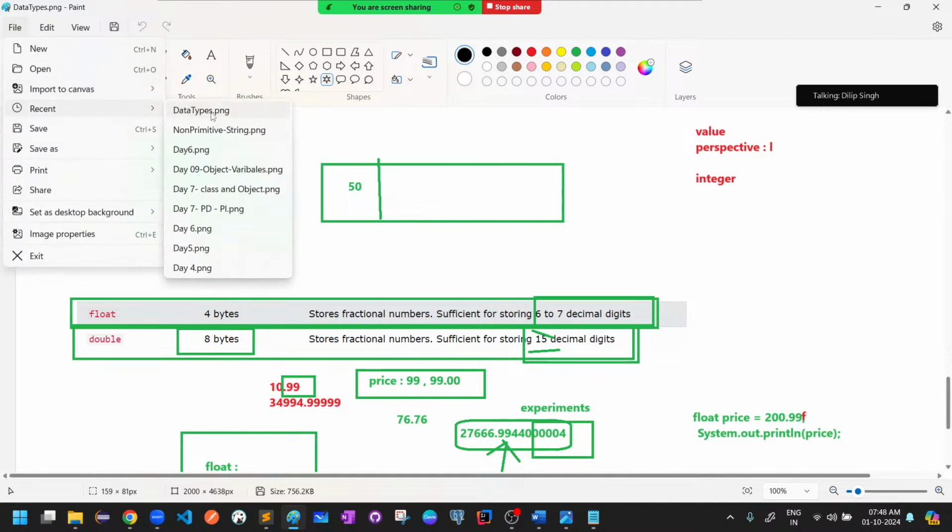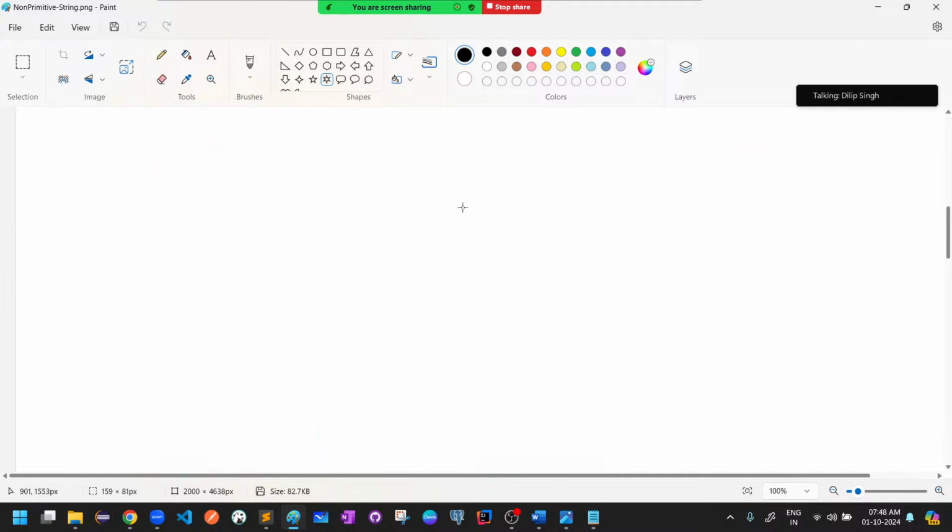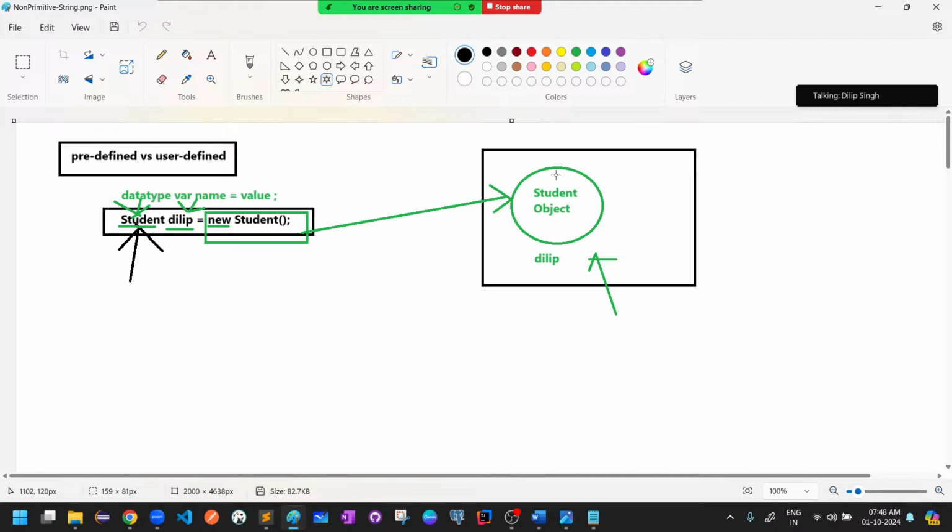Yeah, so now let's concentrate. Our extended topic is going to start. Here, what happened? An object of Student is created in the JVM memory. And for that you gave a name, called Dilip. So name means what? Variable name.